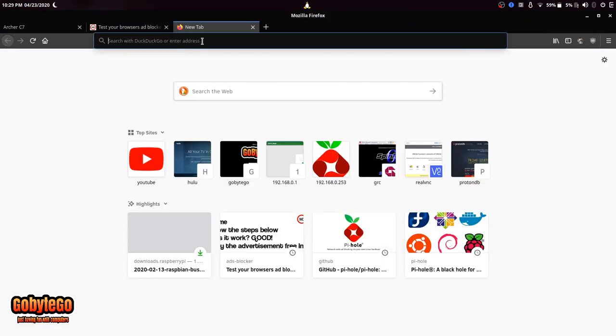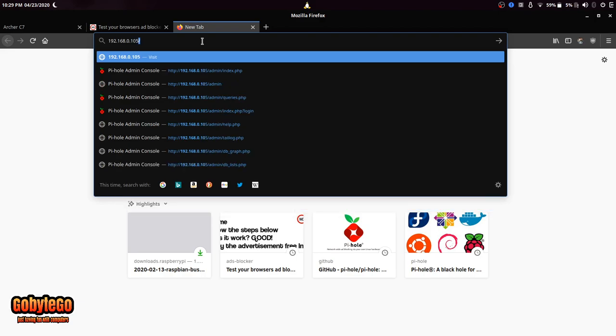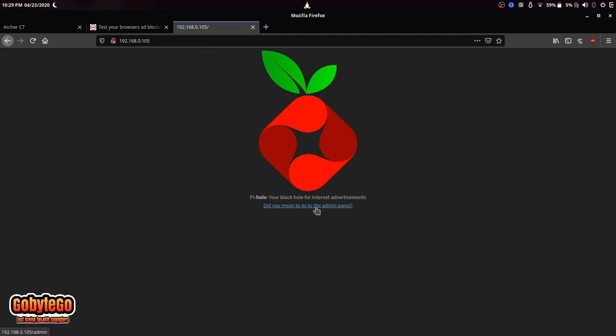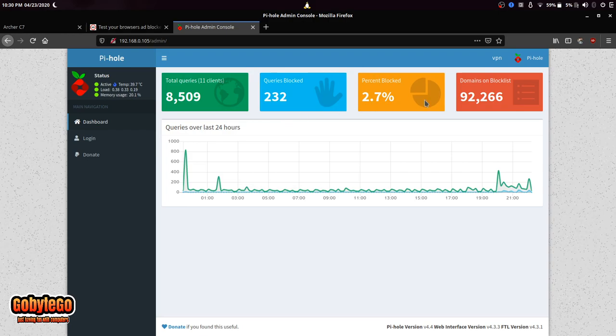So let's go into the configuration page, the admin page. What was the address? It should be 105, and go in. And oh, did you mean to go to the admin page? Yes, I did. Okay, here we go. And this is what you see. Before you even log in, you see how many domains are on the block list, the percentage blocked, queries blocked, how many clients I have connected, and the total of queries. So this is a nice quick overview.